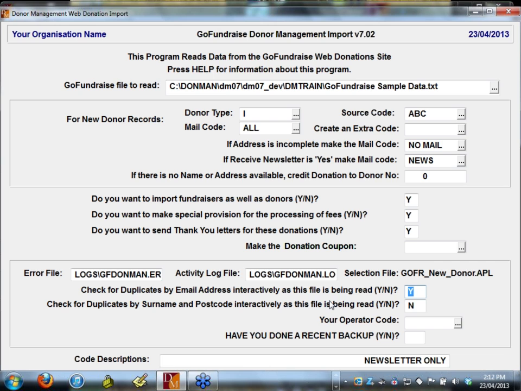And as with all the new programs in Donman, we have the ability to check interactively by email address and by surname and postcode. Now, I'm choosing in this particular run to look for duplicates by email address, but not for postcode and surname. The reason I'm doing that is because so many records with peer-to-peer fundraising are there because a son becomes the event fundraiser, and maybe the father, the mother, and other relatives become the donors, sometimes living in the same house.